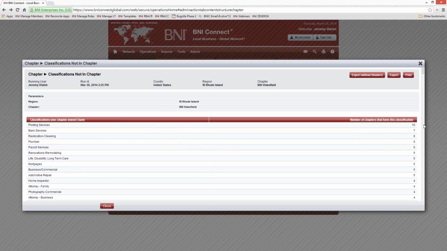What's great about this, though, is that it's ranking these by the number of other chapters in my region that have this category filled. Now, why that's important is it does tell me a couple of important things. It tells me that printing is a very popular category in this region. There's 10 other chapters in our area that have printers. That means that when we invite a printer, there's a pretty good chance that they're going to want to join. A, because it's successful, and B, because that category is already filled in other chapters.